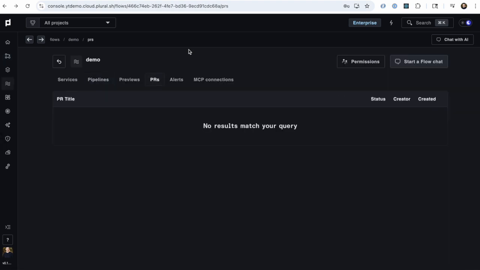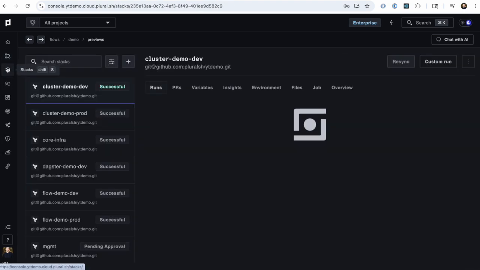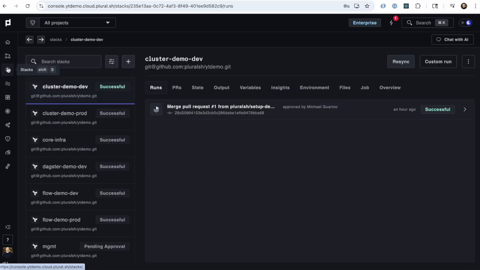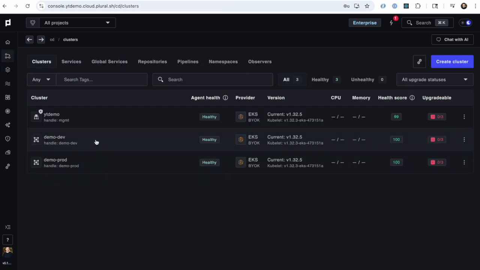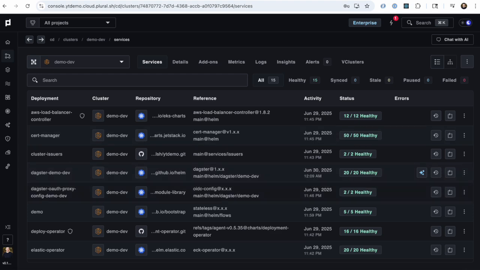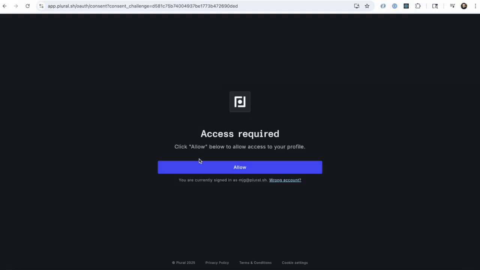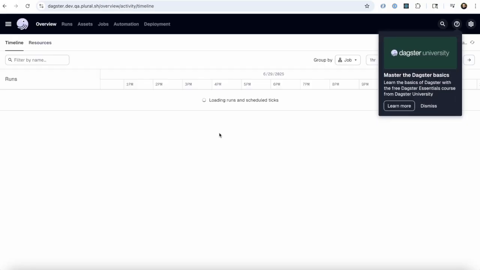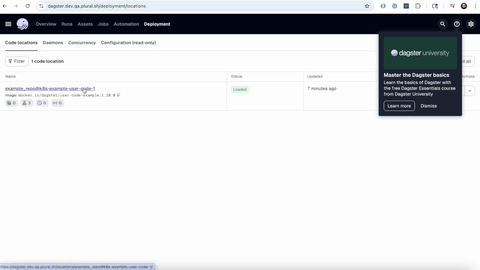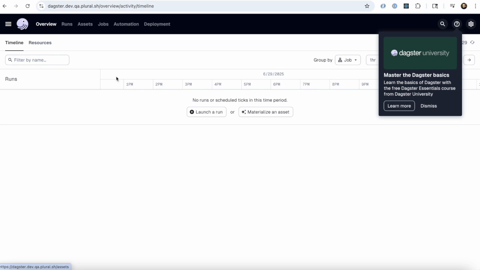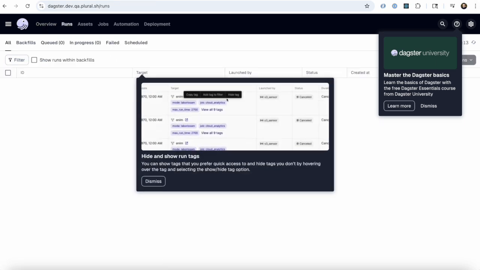Cool. And in the Dagster instance, if we were to go to the Dagster instance, we had put it on dagster.dev.qa.plural.sh, which you can see has been built with integrated Plural login. So it's bouncing us back to our Plural account, and we can actually see the running Dagster instance if we wanted to. We can see it's got a basic example user code instance already loaded up in it that we could actually launch some runs on as well.